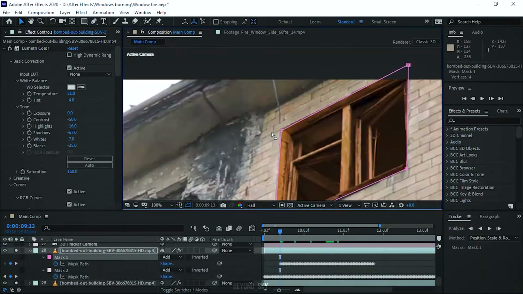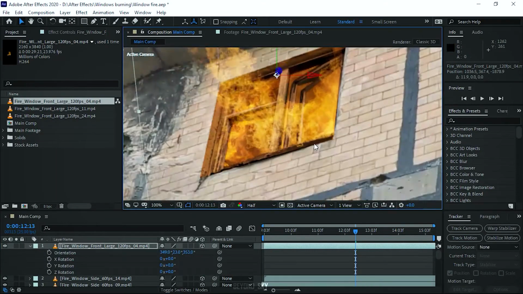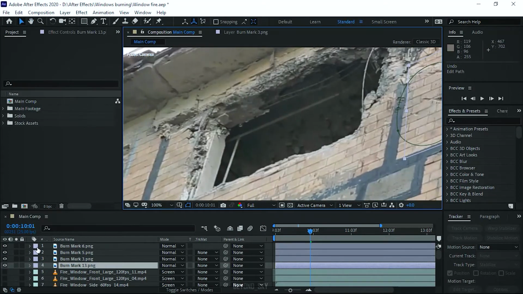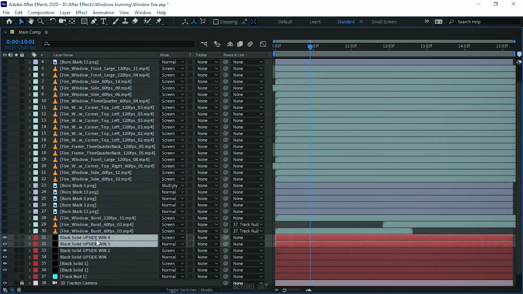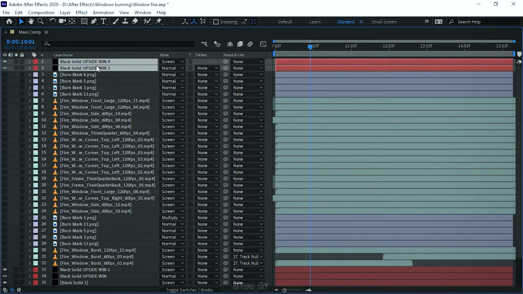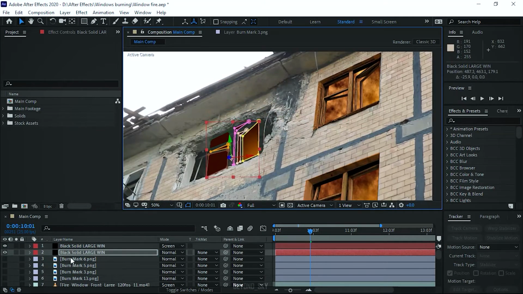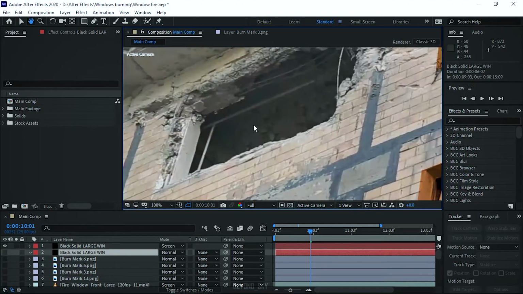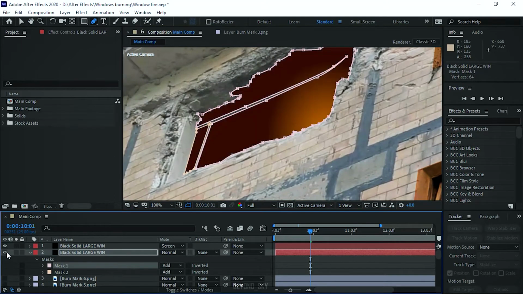Now I'm doing the same for other windows. Repeating the same process as before, adding fire and creating masks. To work fast and save your PC from suicide, turn off all the layers of fires and burn marks of 2 windows. Duplicate 2 of the solids and rename it for the wide window. Change the position. Select all the masks and delete them, turn off the layer. And recreate the mask for this window. After it's done, turn on the layer again.